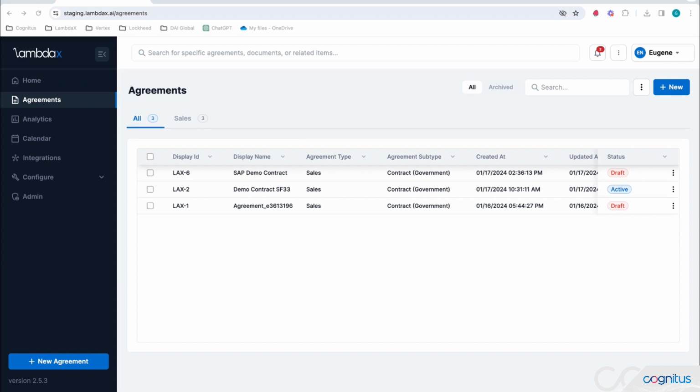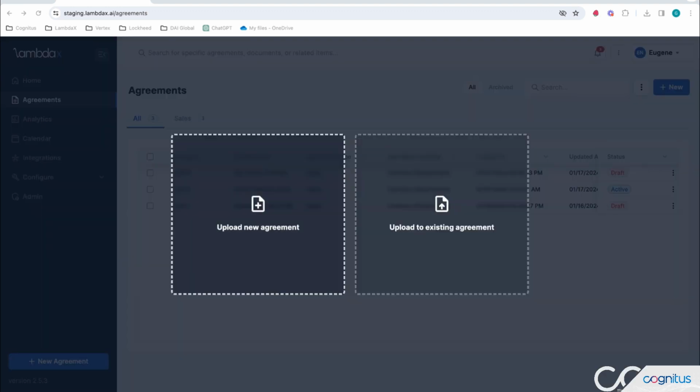So here, I will select my agreement, and I'll drag it onto the LambdaX page. Now you can see I have two options. I can upload a new agreement, or I can upload this as an attachment to an existing agreement. For this demo, I'll upload it as a new agreement.